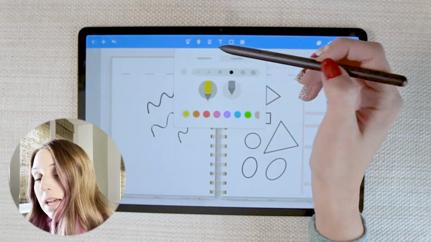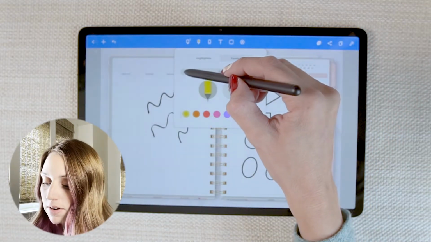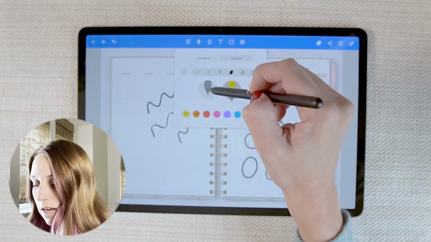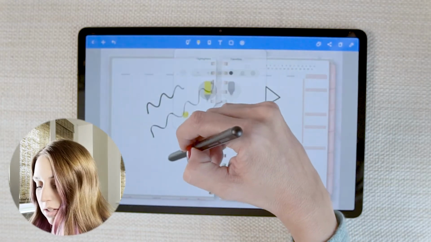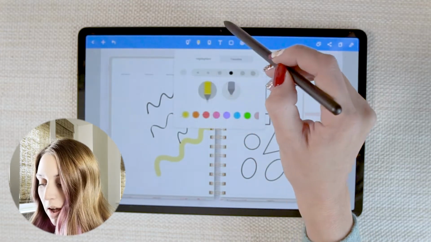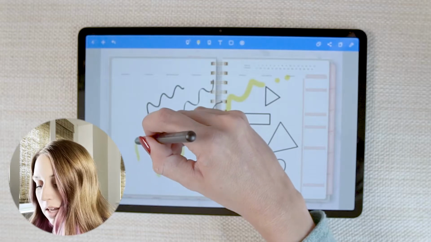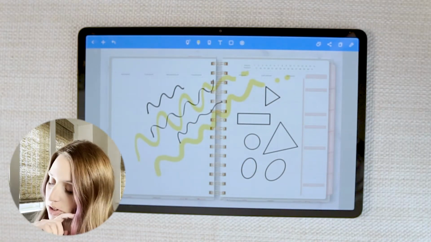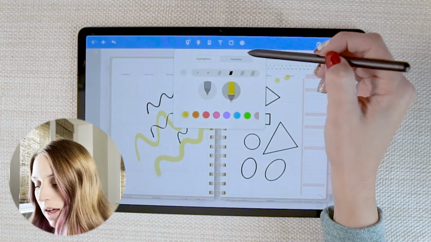You have the same settings again, just like with the pen. You have your favorite button right here, so you can save favorites. You have 2 different types of highlighters. So one is like a straight one, it doesn't matter how much pressure you put or how you do it, it's going to have the same thickness. This one has a thicker edge to it. So those are the 2 different highlighter options.